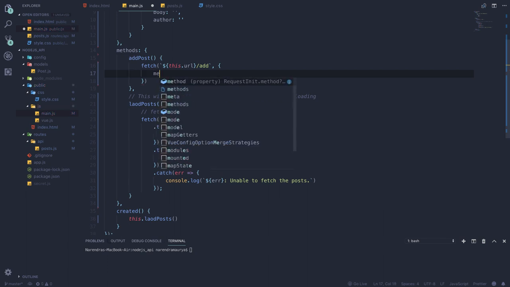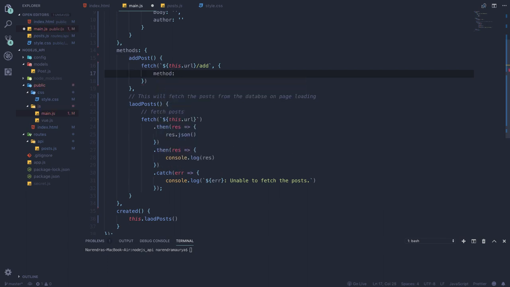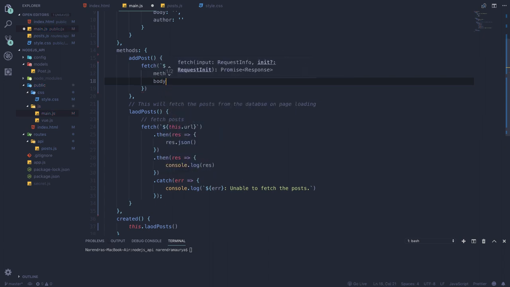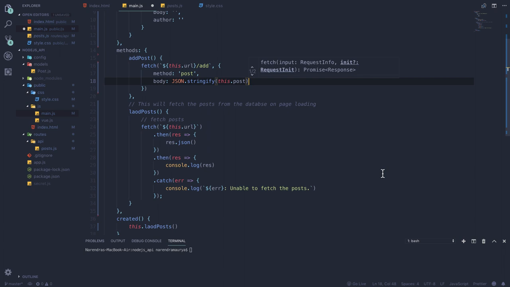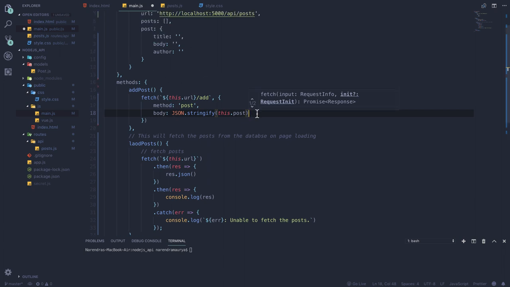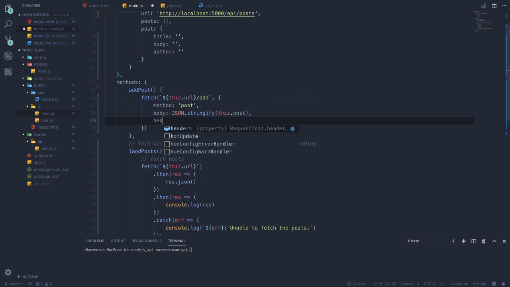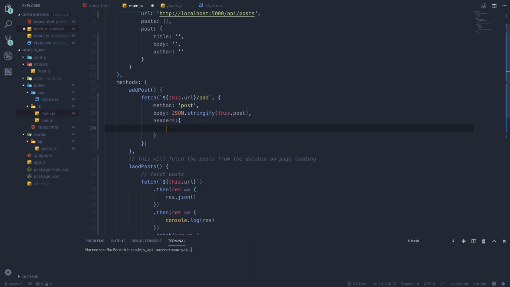which will define our method, will be post type, because it will make a post request. Then the body of the content will be JSON.stringify this.post, and it will stringify this JavaScript object into a JSON string. And we'll also be adding headers. If you remember from my last video, we were using headers. In headers, content type was application/json.